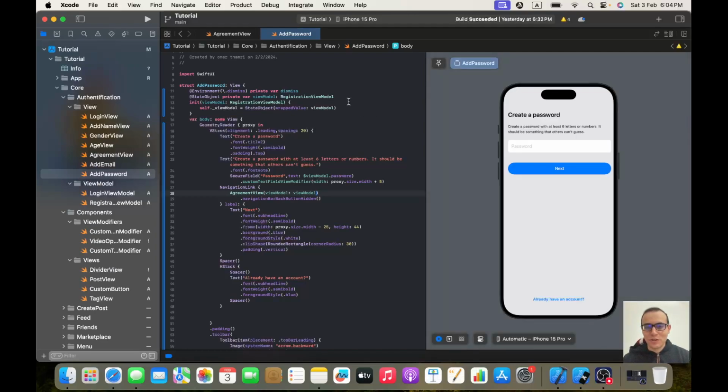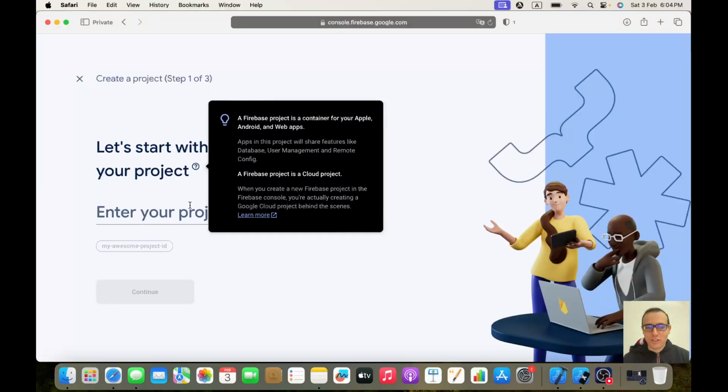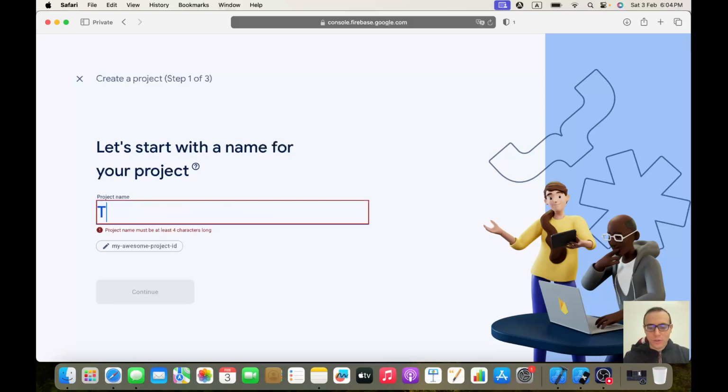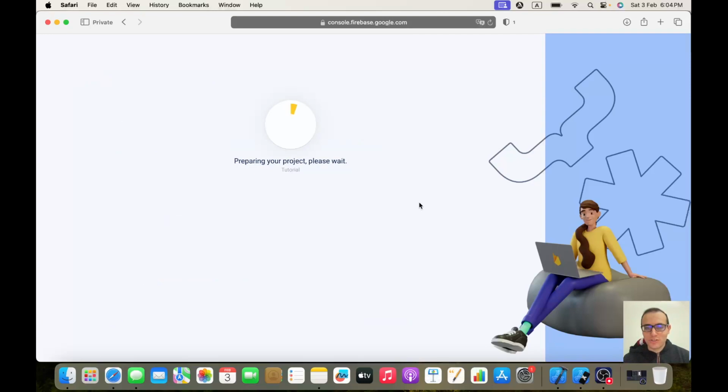Okay, perfect. Now the second thing is to go to Firebase and to set up our project. In the link in the description you will find a link to the Firebase console. From there you will need to add project. We will call it tutorial. Then continue. We don't need Google Analytics for this project, so disable it. Then create project. Then we have to wait for it.